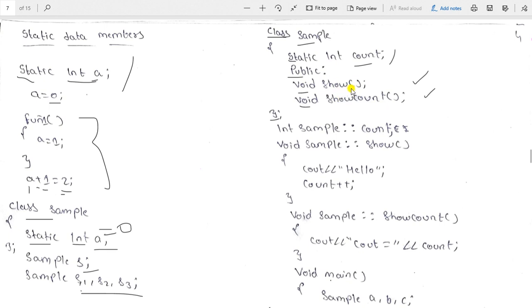First function we will define is show. We will define show outside the class through the scope resolution operator. So what is the syntax of the scope resolution operator? Return type, class name, scope resolution operator, and function name. So first we are defining the show function outside the class through the scope resolution operator.